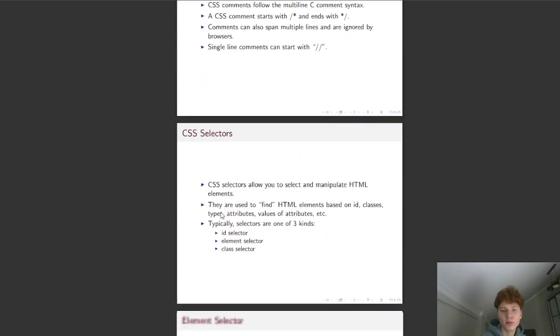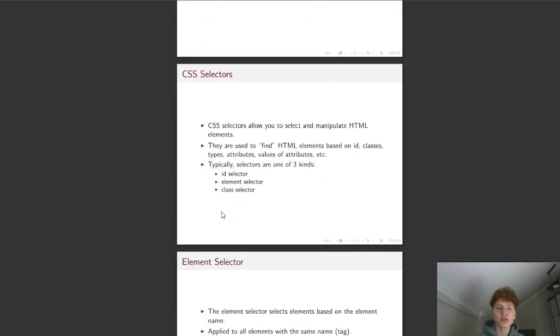double slash. CSS selectors allow you to select and manipulate HTML elements. They are used to find HTML elements based on ID, classes, types, attributes, values of attributes, etc. Typical selectors are one of three kinds: ID selector, element selector, class selector.